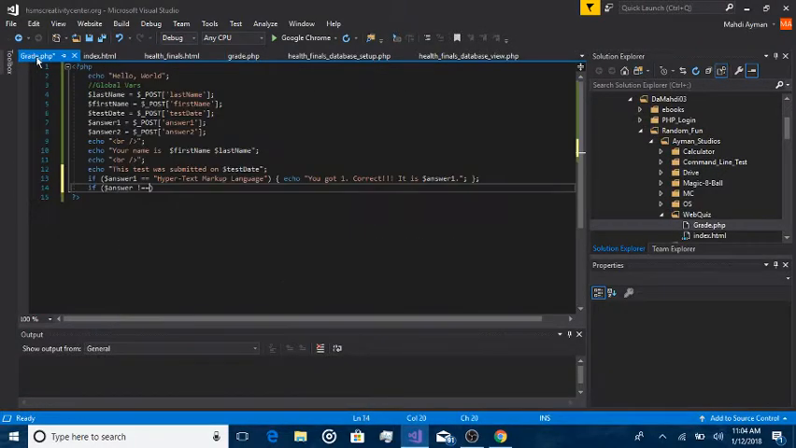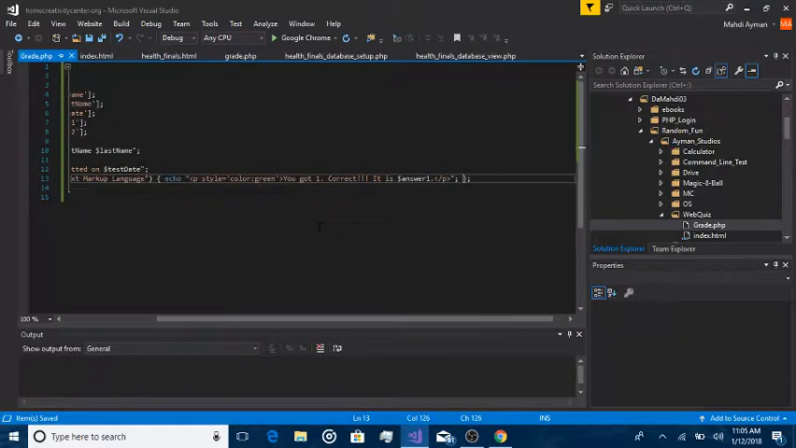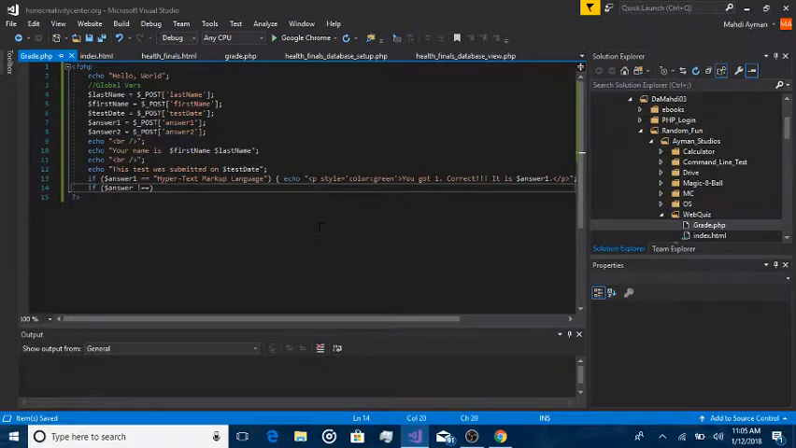Wait, where was I? Okay, right here. Echo this. I'm actually going to go ahead and make a P statement. That way I can make the style equals color green. And then go ahead and close off the P statement. Actually, in HTML, you don't really need to close it off, but in XML, you do. So it's good practice to close things off. And then, again, I'm just going to go ahead and copy and paste.